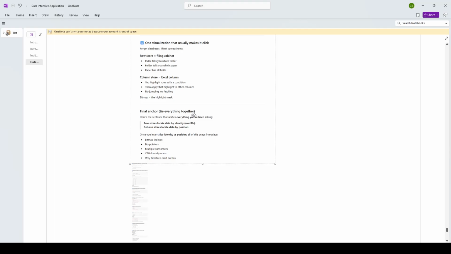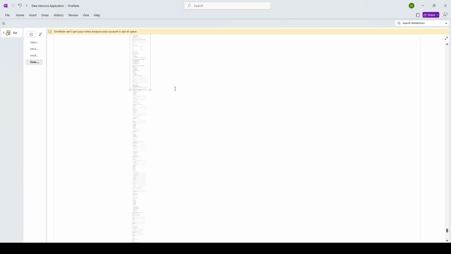Final anchor, tie everything together. Here's the sentence that unifies everything you've been asking. Row stores locate data by identity, row IDs. Column stores locate data by position. Once you internalize identity versus position, all of this snaps into place. Bitmap indexes, no pointers, multiple sort orders, CPU-friendly scans. Why can Firestore do this?